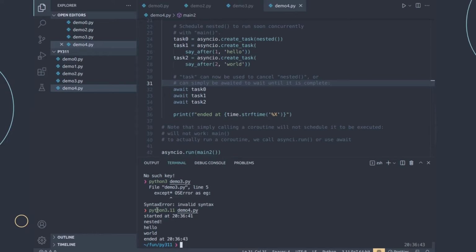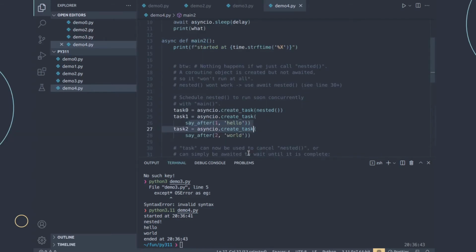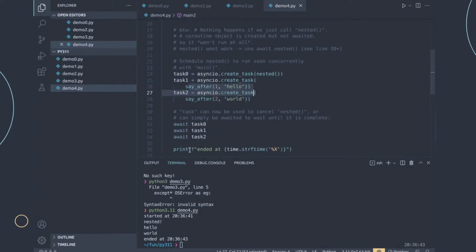So let's see what happens here. It says started. This is where it started. And then there's the nested, which is this. And of course you have the hello, and then you have the world. But because the row is going to have to wait for 2 seconds, that adds from 41 to 43. So when you print the ended, you will see 41 plus 2 seconds as 43.